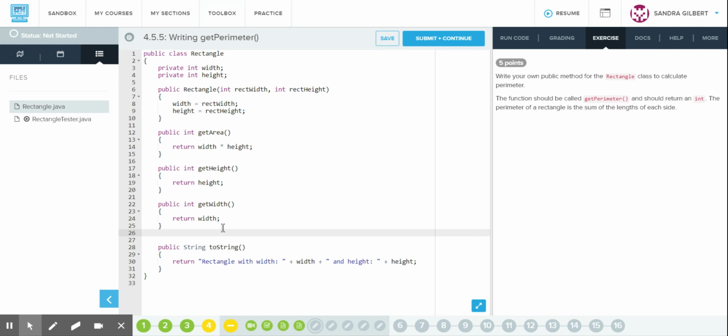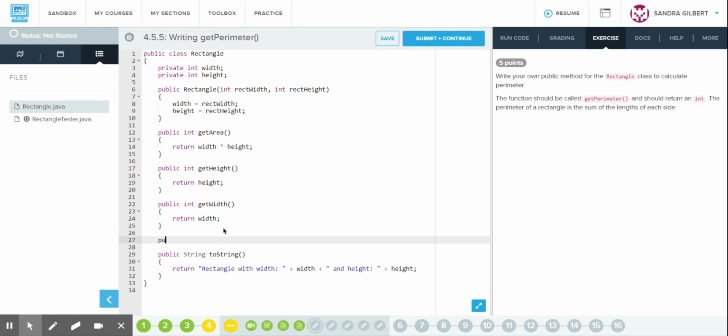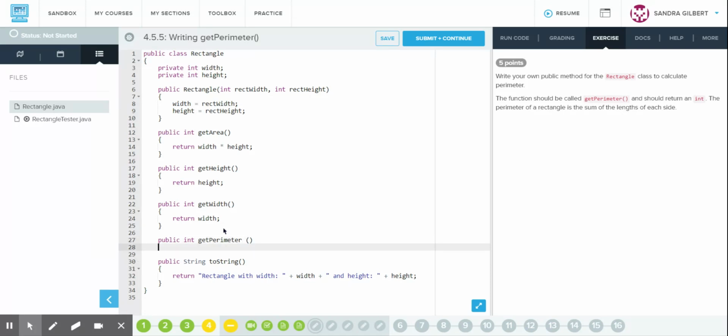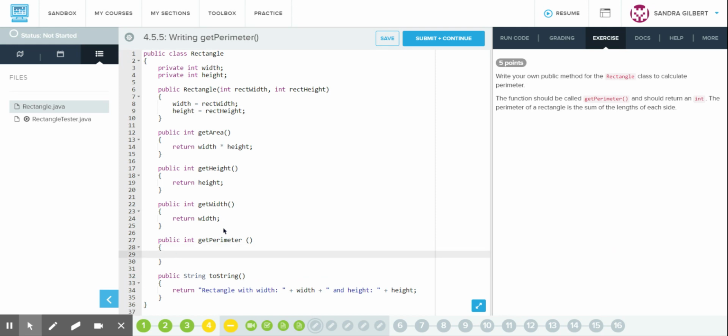And so now what we want to do is create another public int called getPerimeter. Okay. And so in that, what we have to do is calculate basically the perimeter. So what are we going to do? Well, we are going to return. And how do we calculate that perimeter? So you have a couple of ways of doing this.